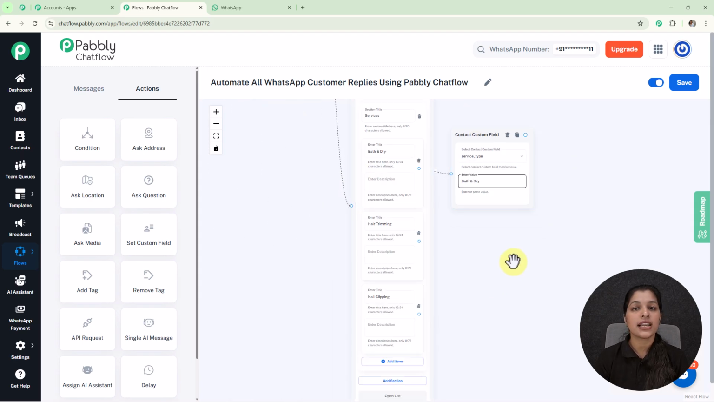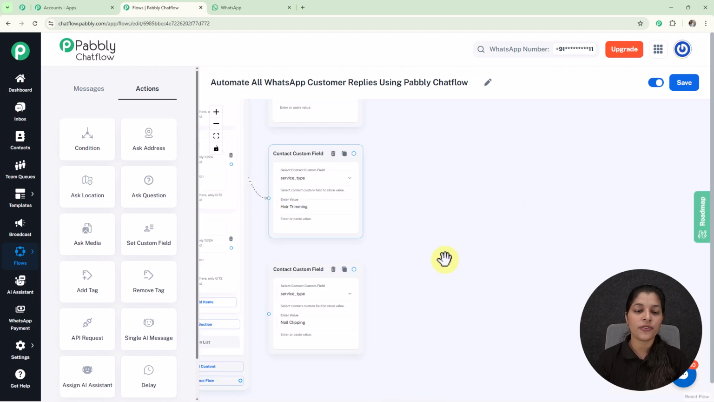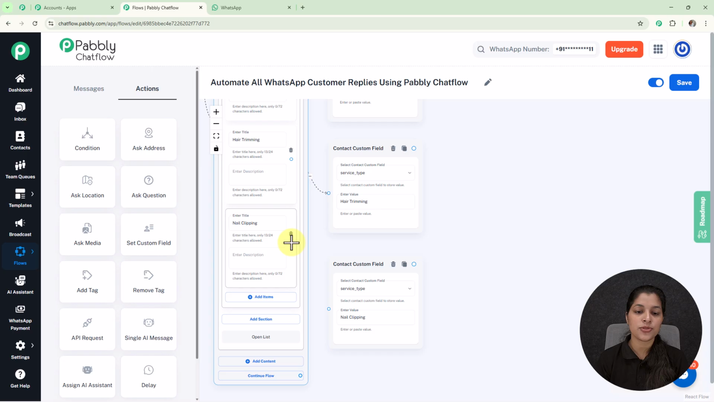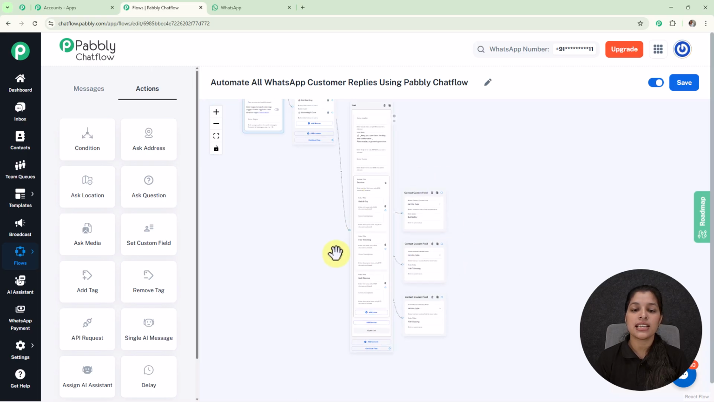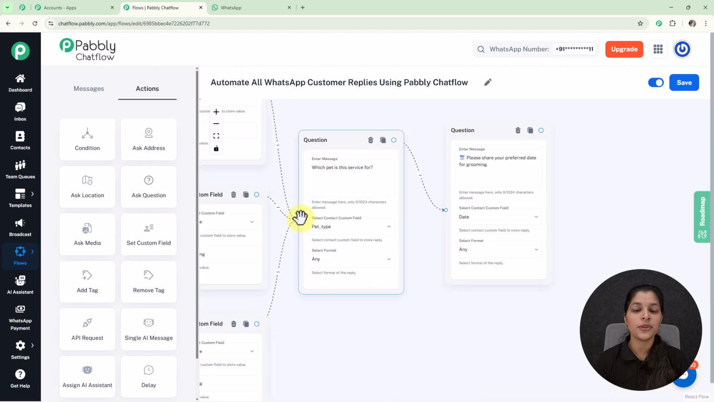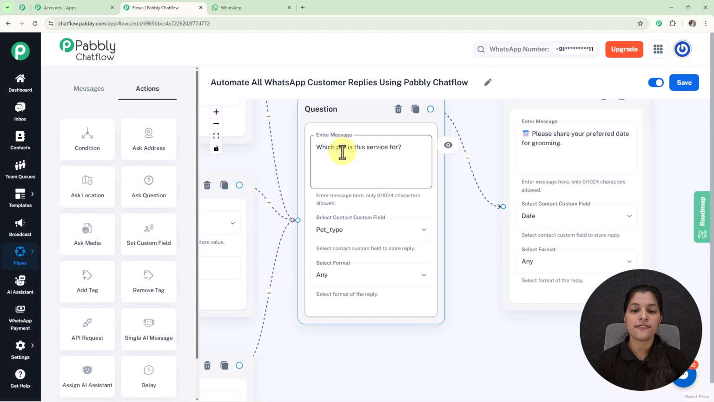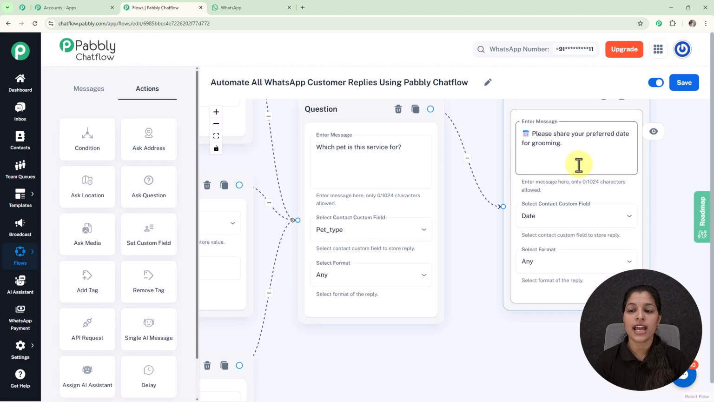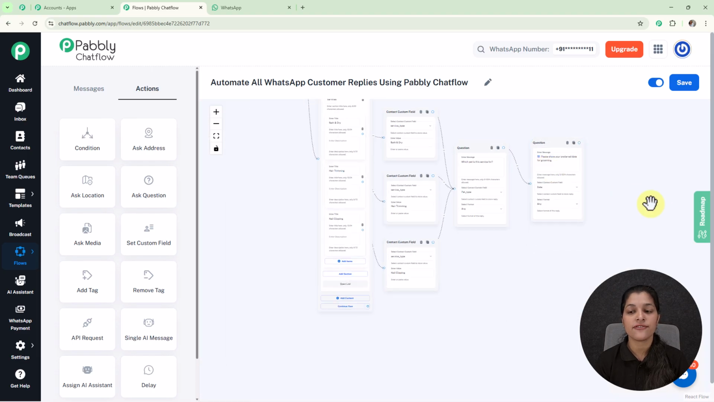Now I'm going to assign contact custom field to remaining list item as well. So here you can see I have provided contact custom field service type to the second and third list item as well. Now if my user selects any of these services, again I'm going to ask them some questions, and you know the process of creating the questions. So now let's add our questions over here. So here you can see I have entered this question asking for the best pet is the service for, and the last question asking for the preferred date for the grooming.